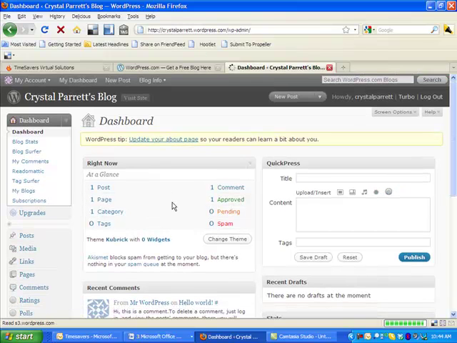The dashboard is where you do everything for your blog, so we're going to go over it real quick. This is where you would go to see your posts. Media is where you find pictures, PDFs, videos, audio files, anything like that, in your media library. Links are for your blog roll. When you have a list of links on the side, this is where you enter those. And your pages are the different pages of your blog.